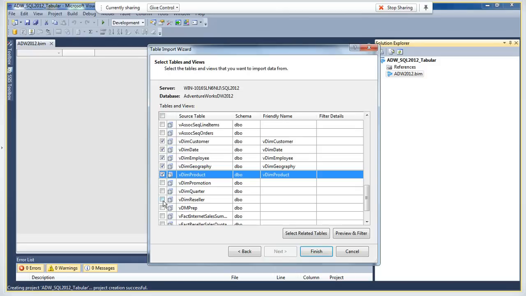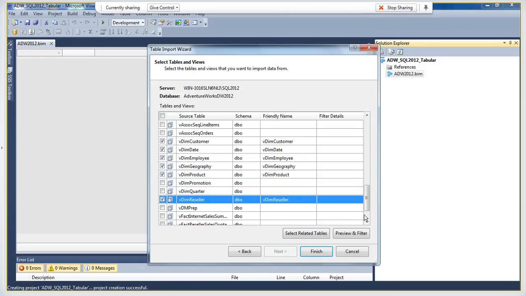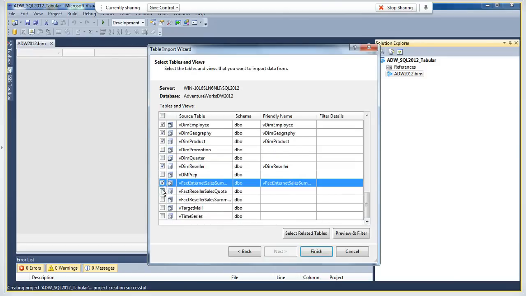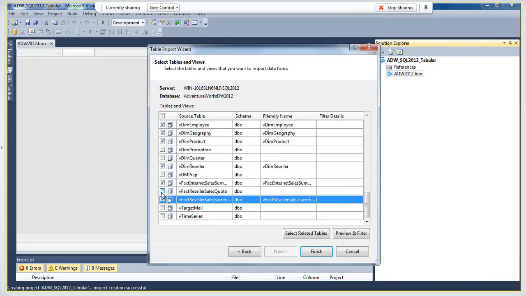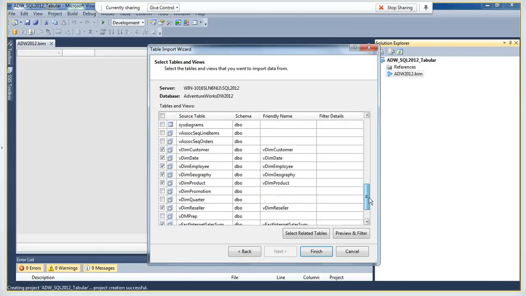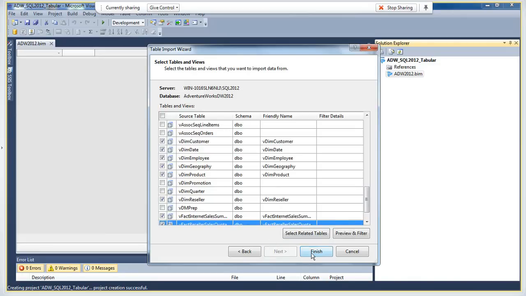And then I'll pick VDIM reseller, and then I'll pick the 3 fact tables: Internet summary, reseller sales summary, and the quota table. So those are the tables I'm going to bring in. Those are the ones that I know about right now. Well, then I'll take finish.